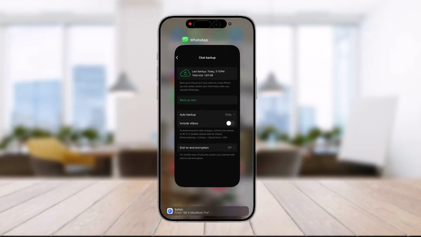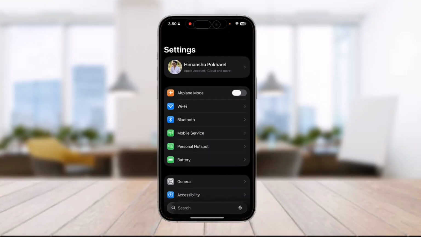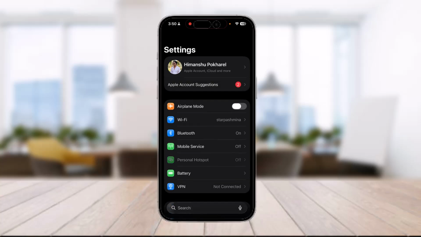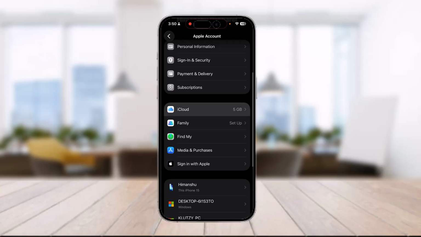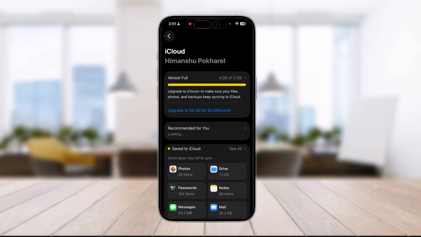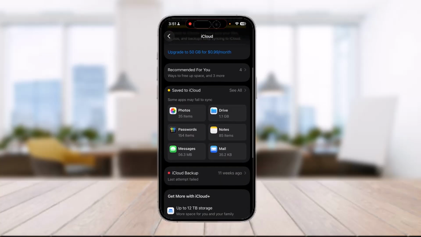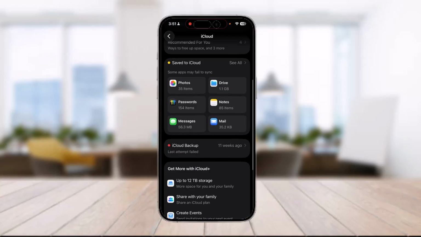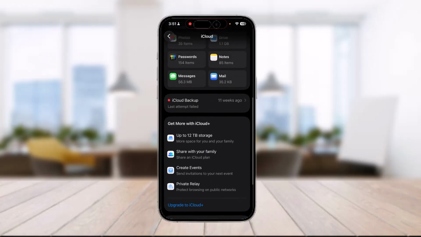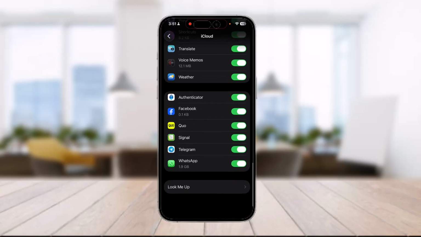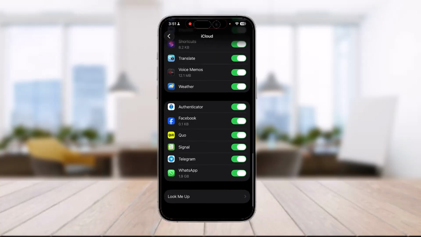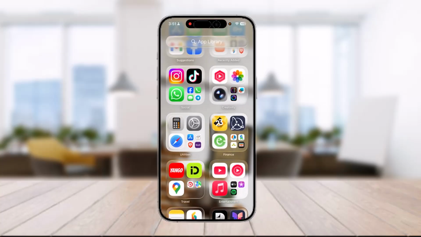To verify it within the iPhone settings, all you need to do is head into your settings. Then click on your name tab at the top. And finally, click on iCloud just like that. And then click on manage account storage. And then you can head into your WhatsApp, or you could just click on see all just over here, and then look for your WhatsApp right over here and verify it through here. It is as simple as that.